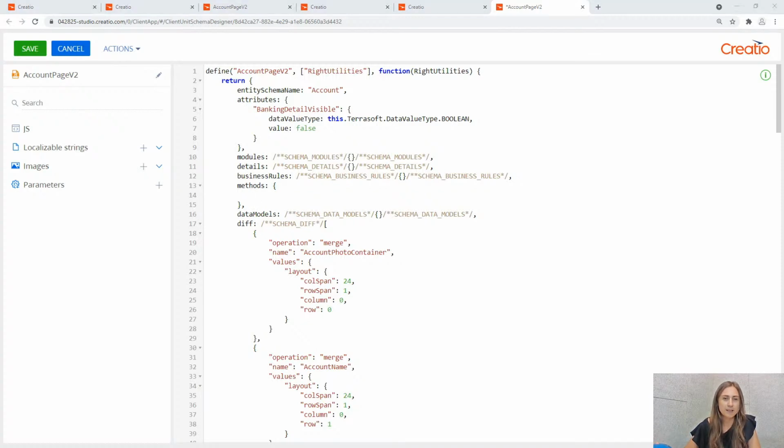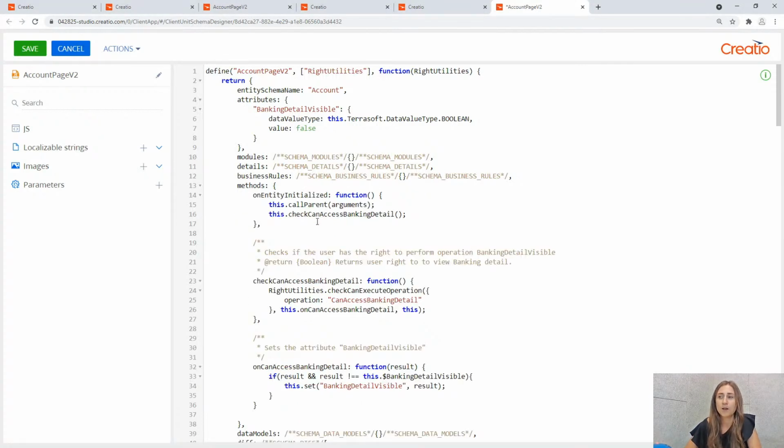So again, I'm just copying everything from my source material. I'm not writing anything here. As you can see, it's going to be initialized when the page loads, and it's going to check our can access banking detail. So what are we doing in the banking detail?